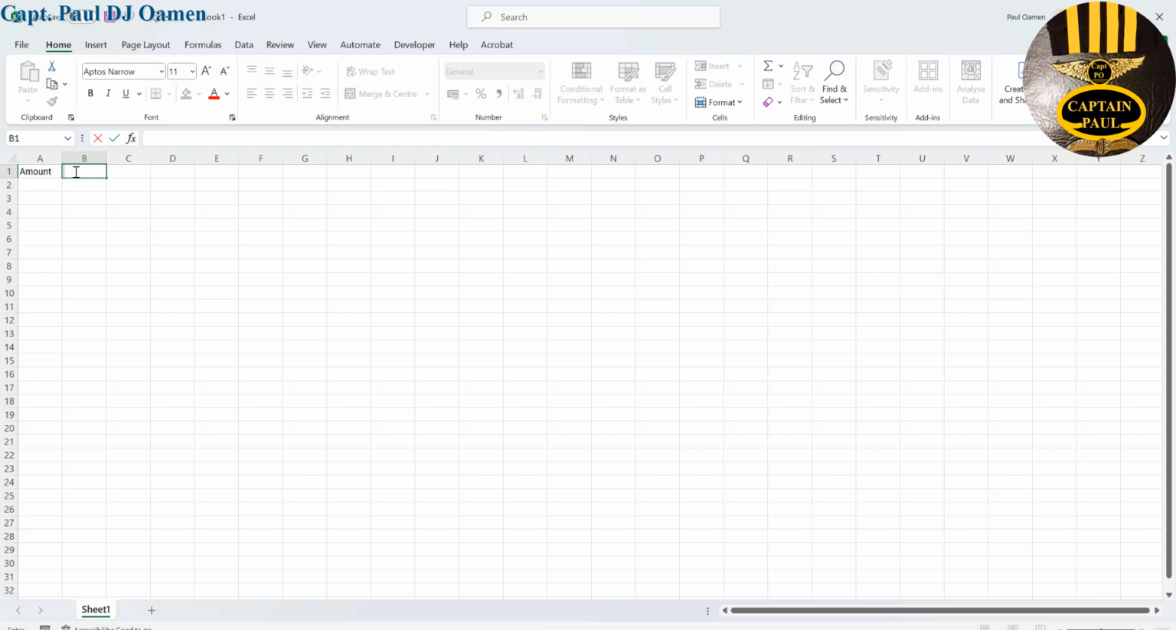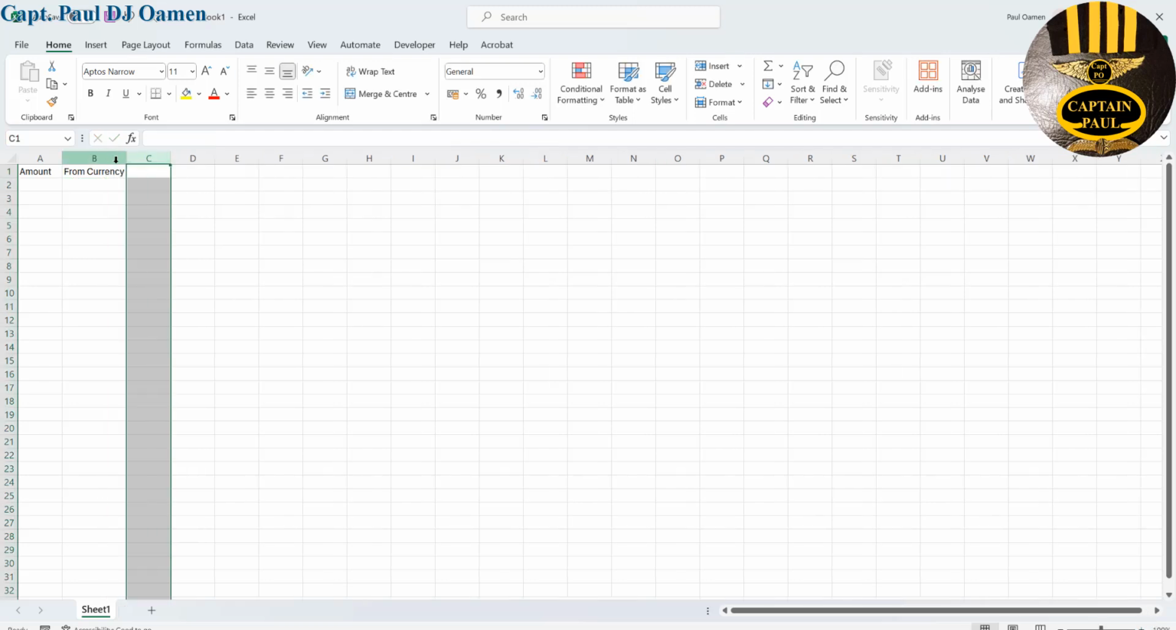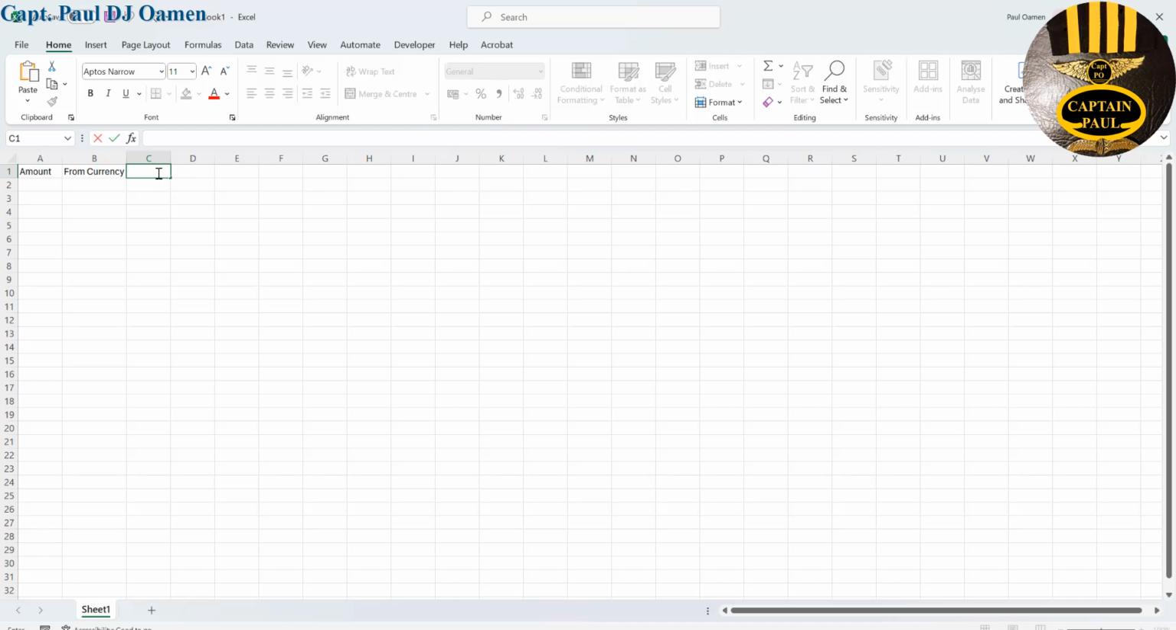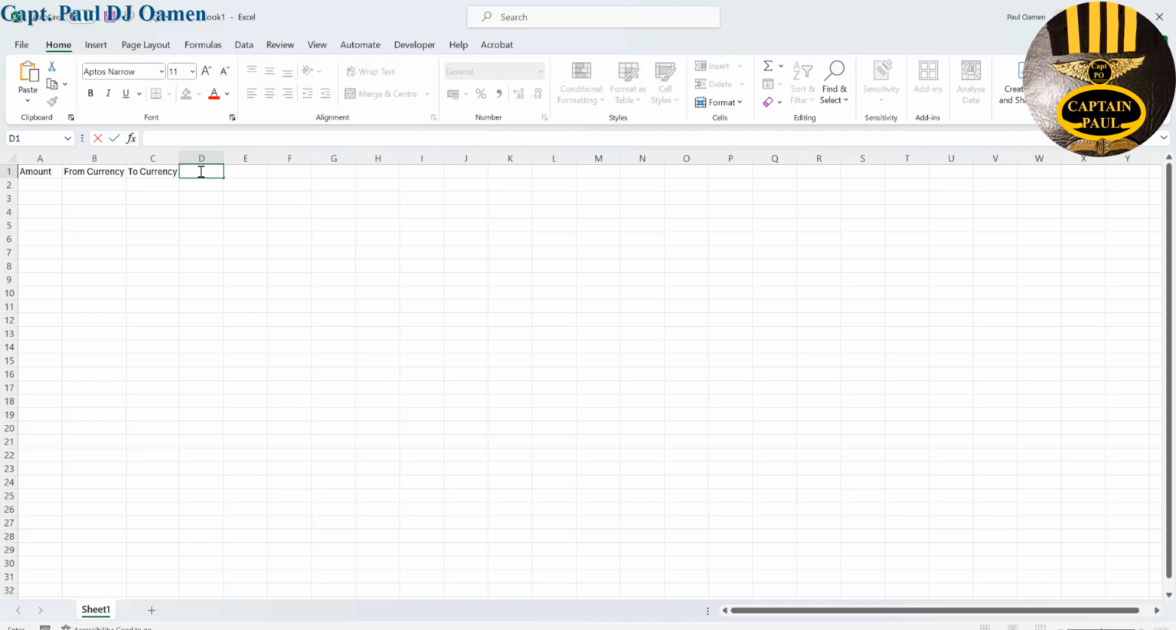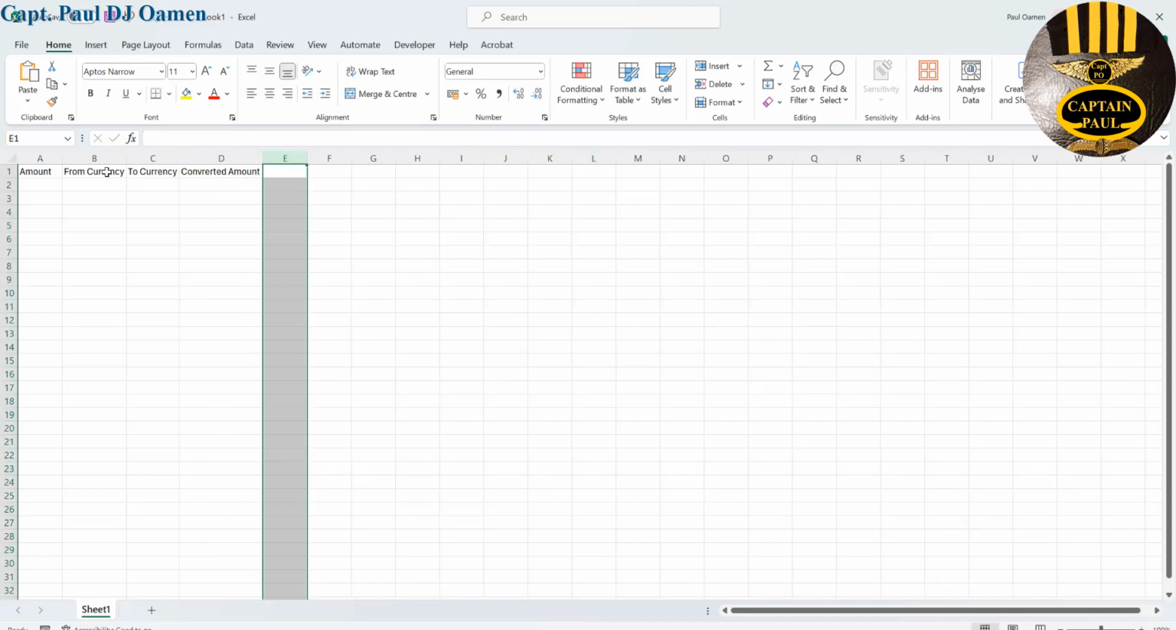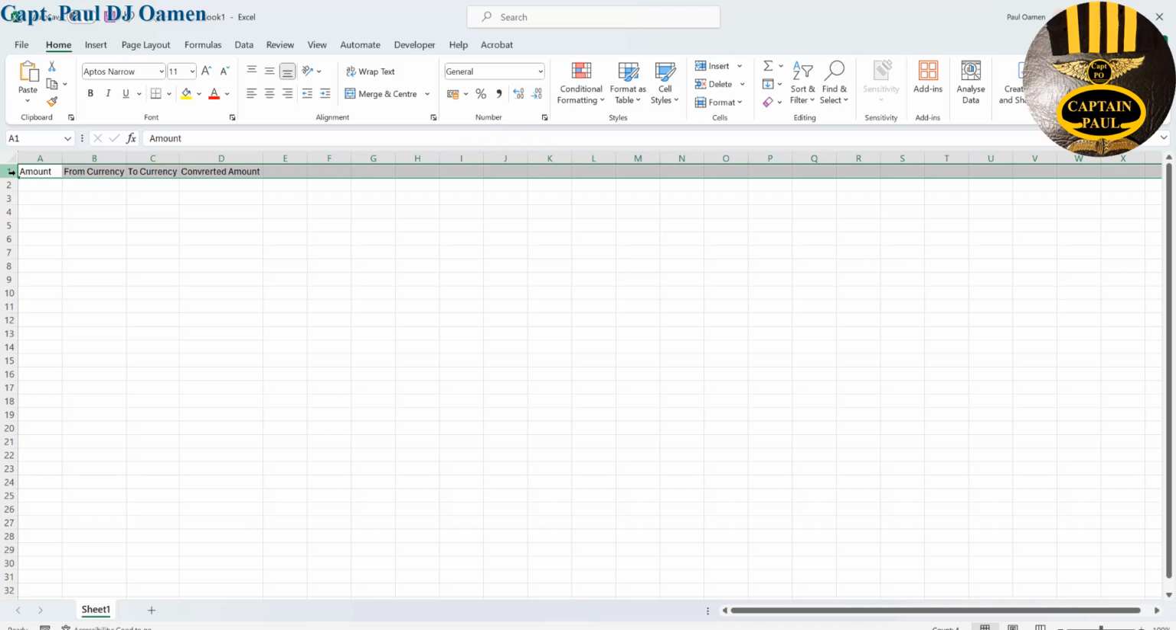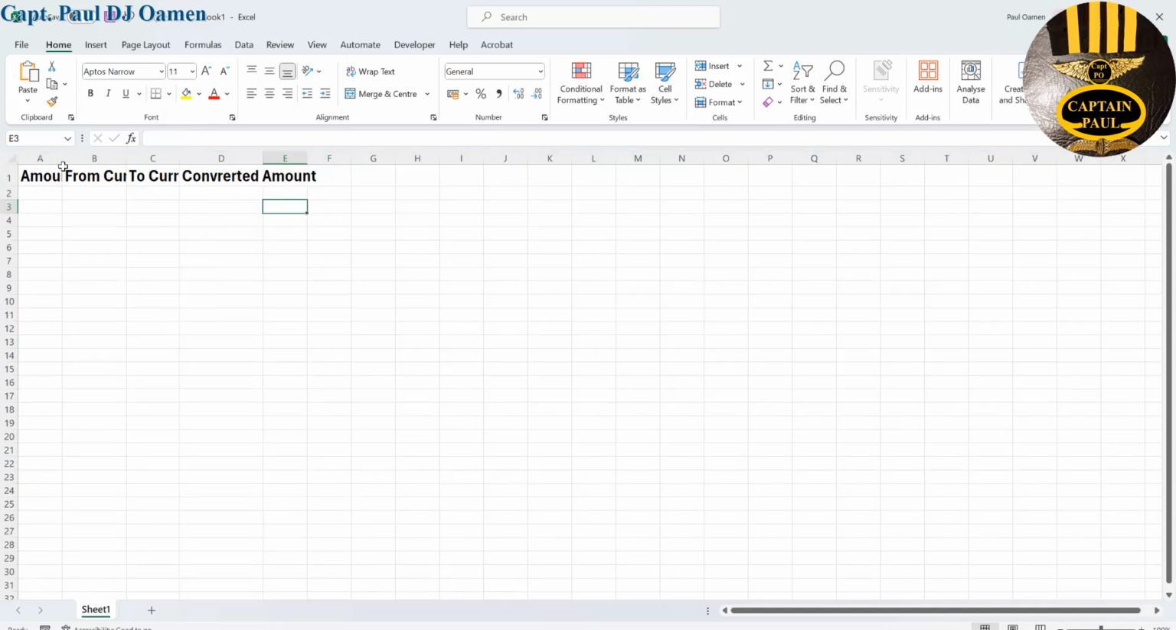and column B, let's enter from currency. As in the currency that we will be converting from. The next one is going to be to currency. There we go. And finally, I'm just going to enter in there maybe converted amount. There. Those are the four columns I intend to use. I'm just going to make them bold. There, you can even increase the size so that you guys can see it properly.